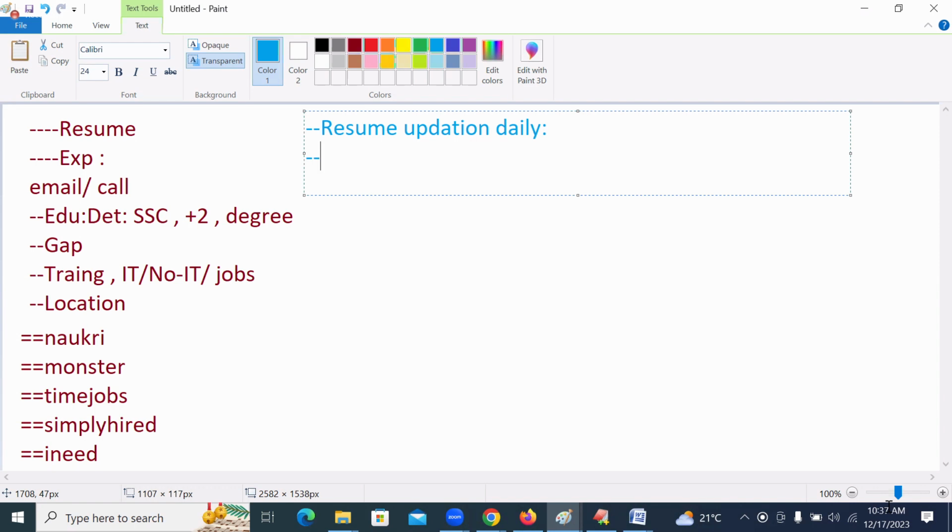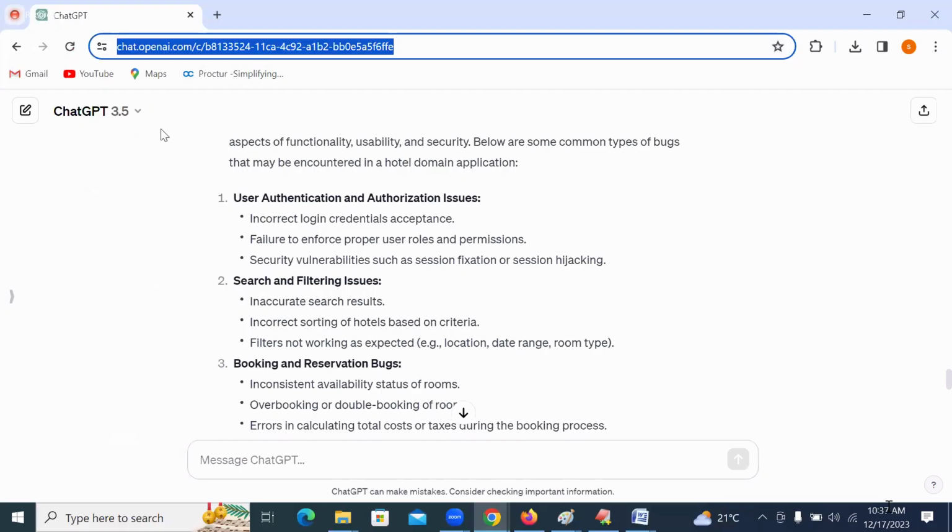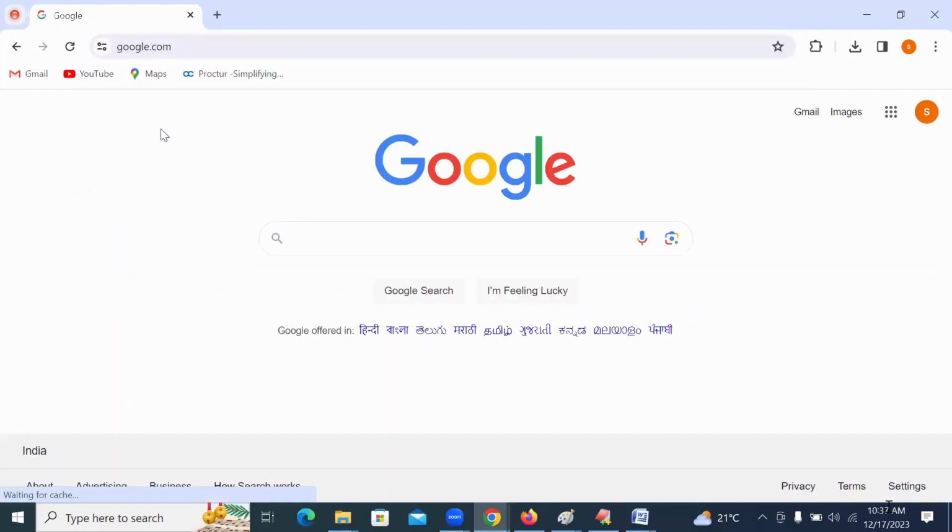If you are getting the calls, okay. If you are not getting the calls, what do you have to do? You need to apply for jobs on all portals. That means you have to do job searches.